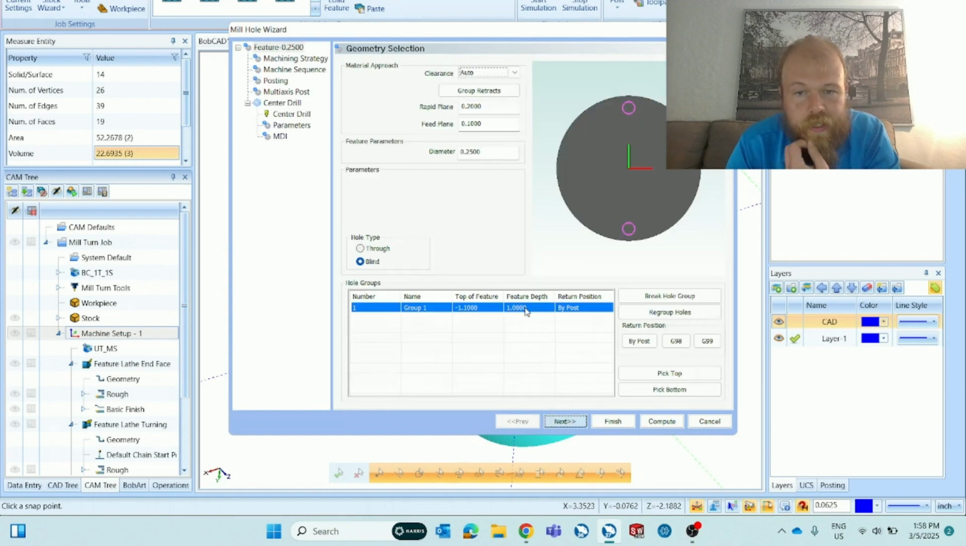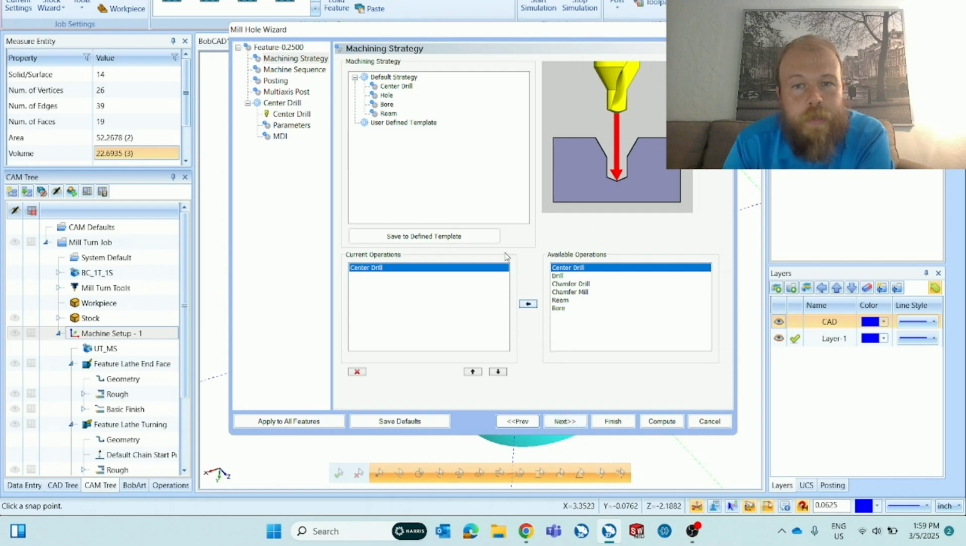Next page, it gives me the top of feature, which we're starting 1.1 inches from the work offset and going down a total of 1 inch for our depth. Next page, I'm just going to do a drill operation. I'm not going to use a center drill. I'm just going to use the drill.